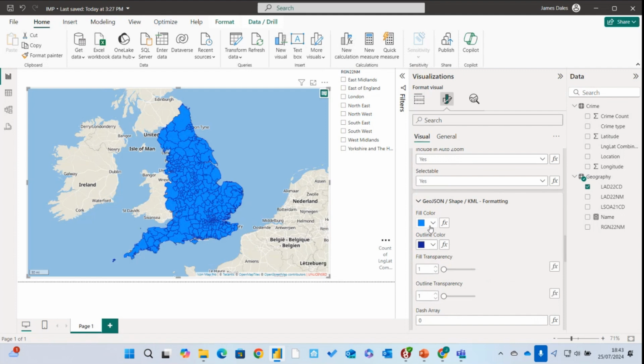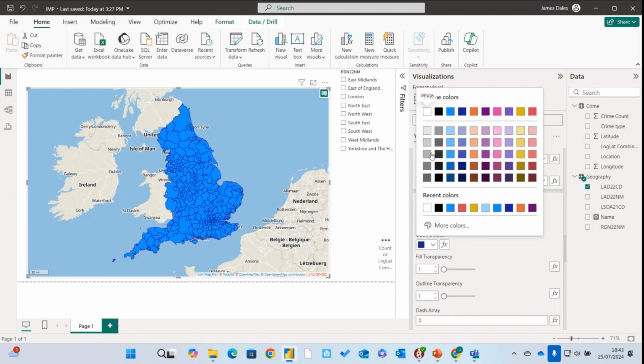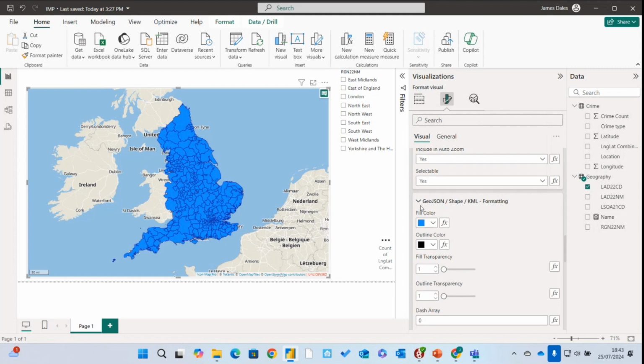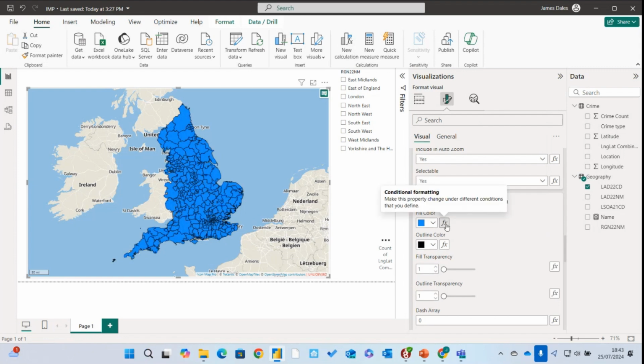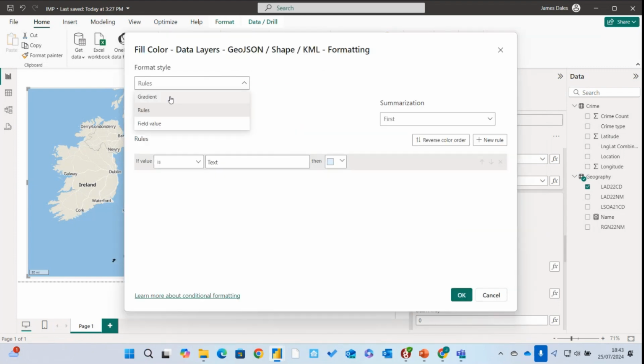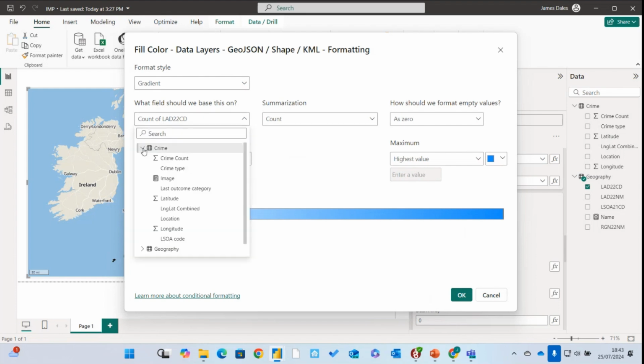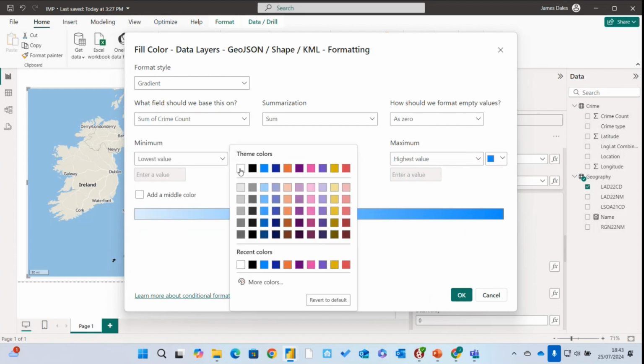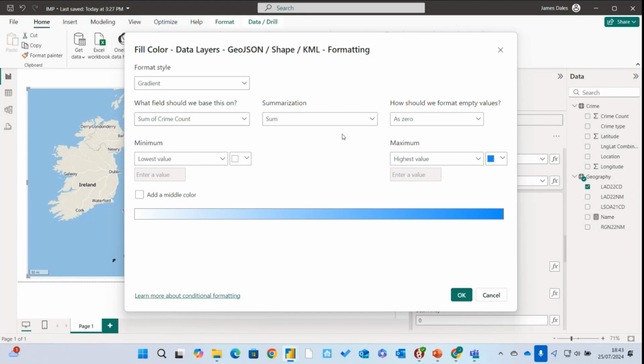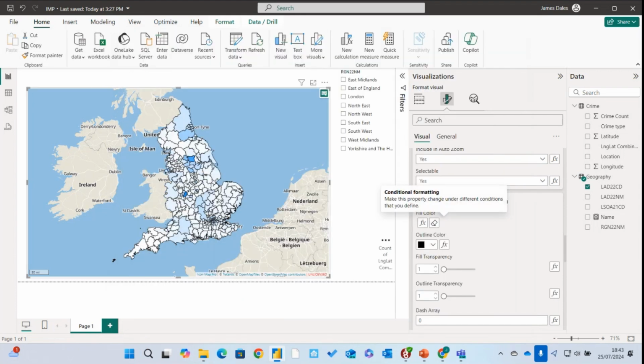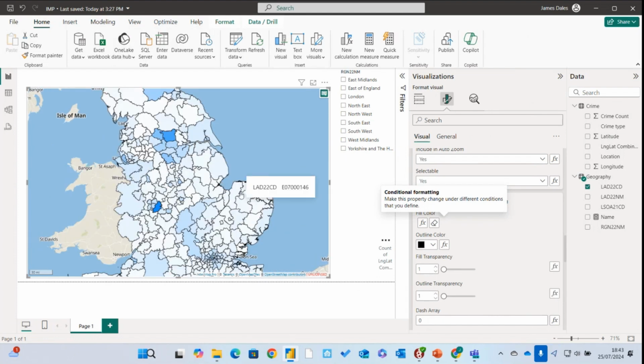And then to create that choropleth map I was talking about, let's change the outline color to black. And then I can just use bog standard Power BI conditional formatting and say, let's base it on the number of crimes, that crime count field that we've got in our data. And here's our super simple choropleth map.